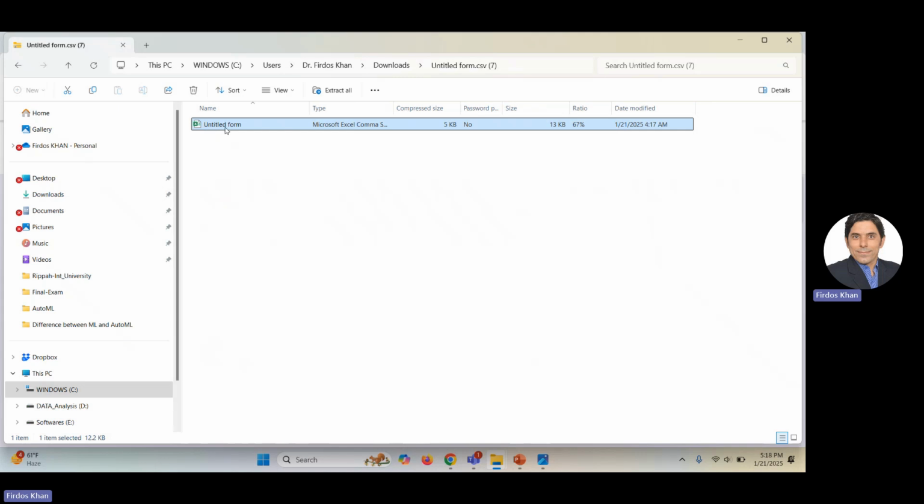You can analyze the data. You can explore whatever you want from the data. That depends on the objective of your study. So this is the way you can download the data, retrieve the data from Google form.